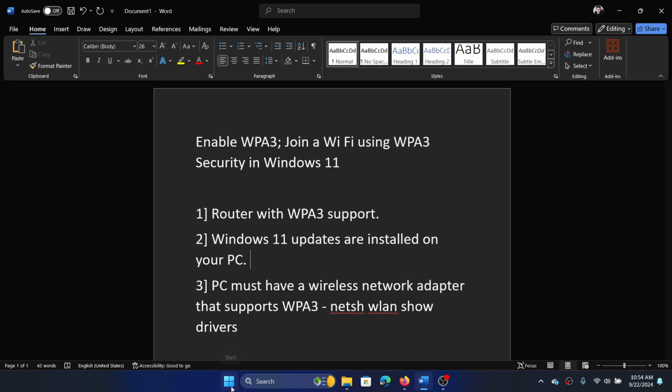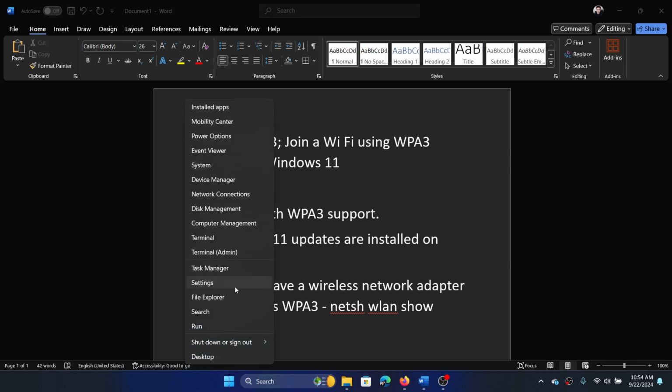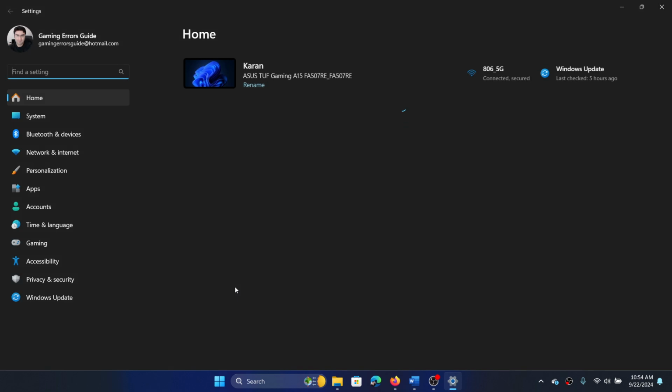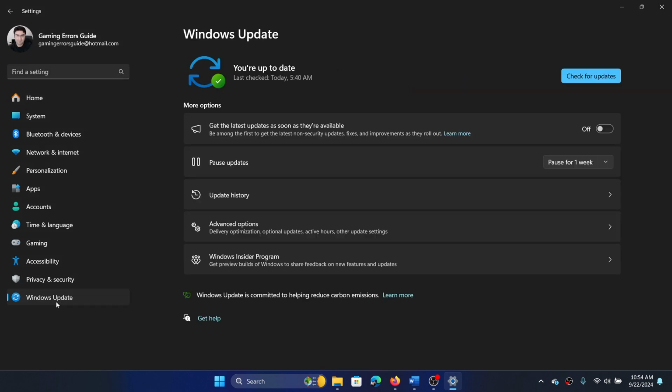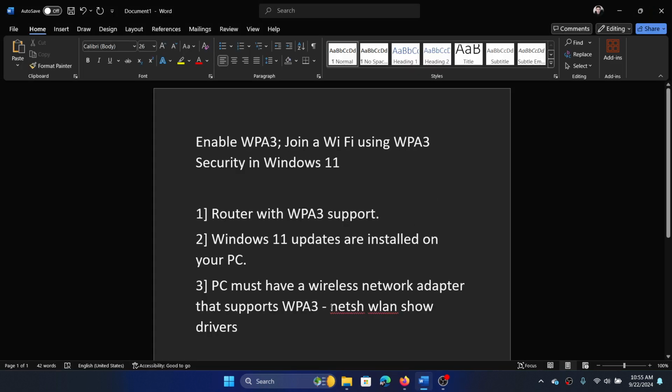But here's what you have to do. Right click on the start button, select settings from the menu, go to the Windows update tab, click on check for updates, and install all the latest updates, including the security updates. Once this is done, you will have to run a command, which is netsh wlan show drivers.